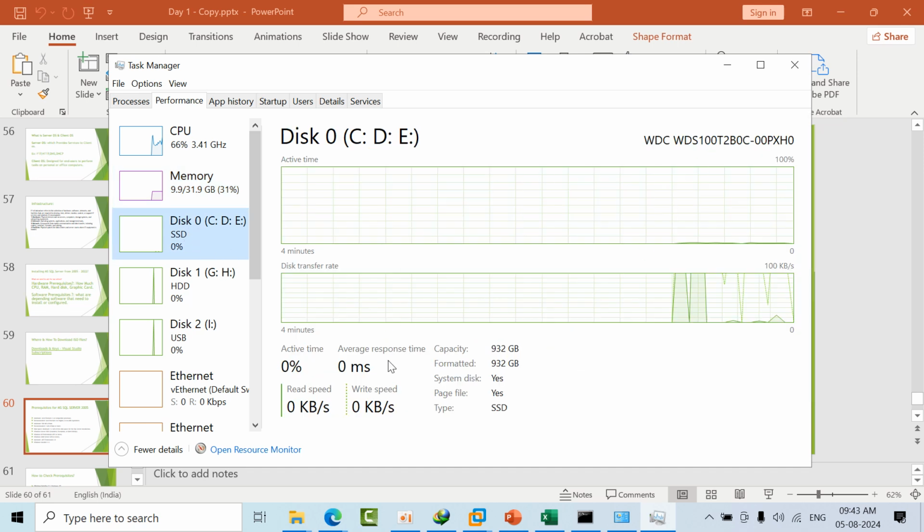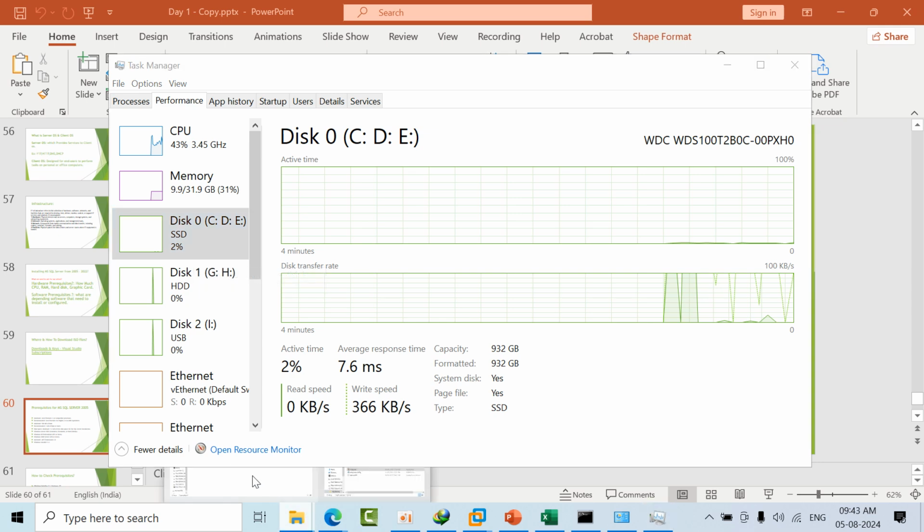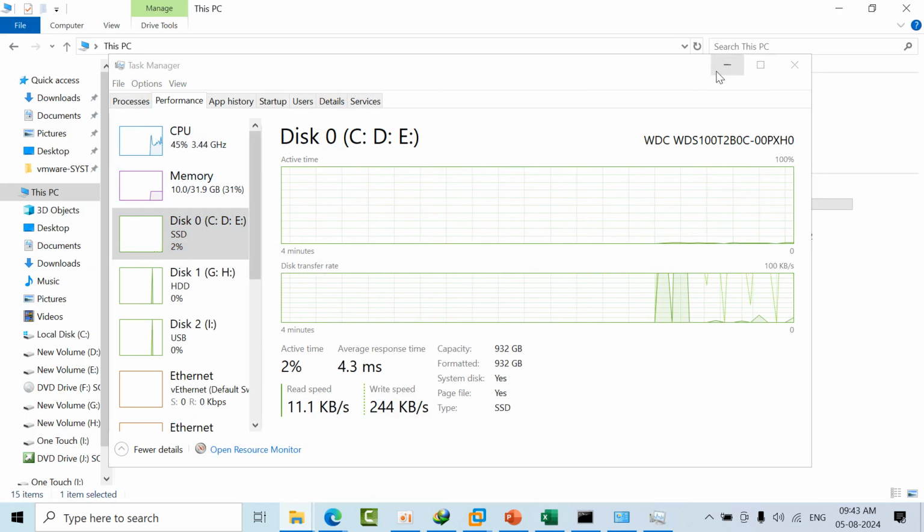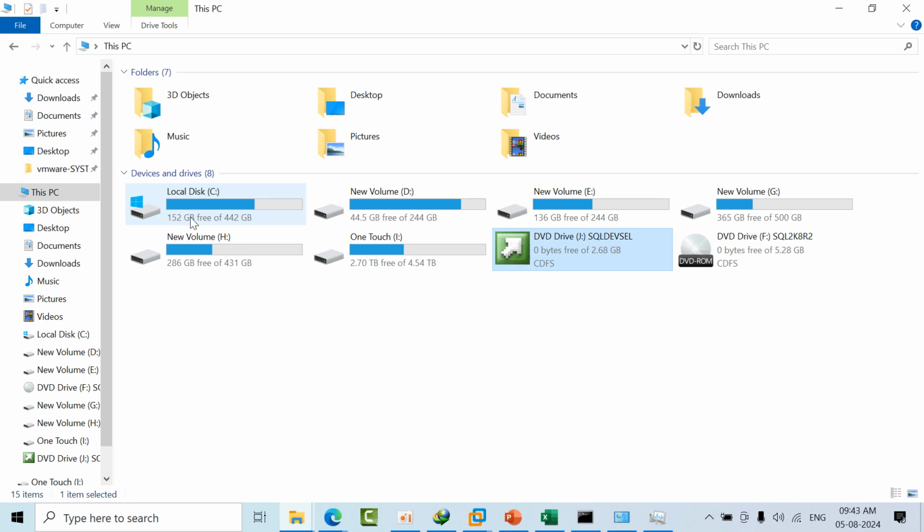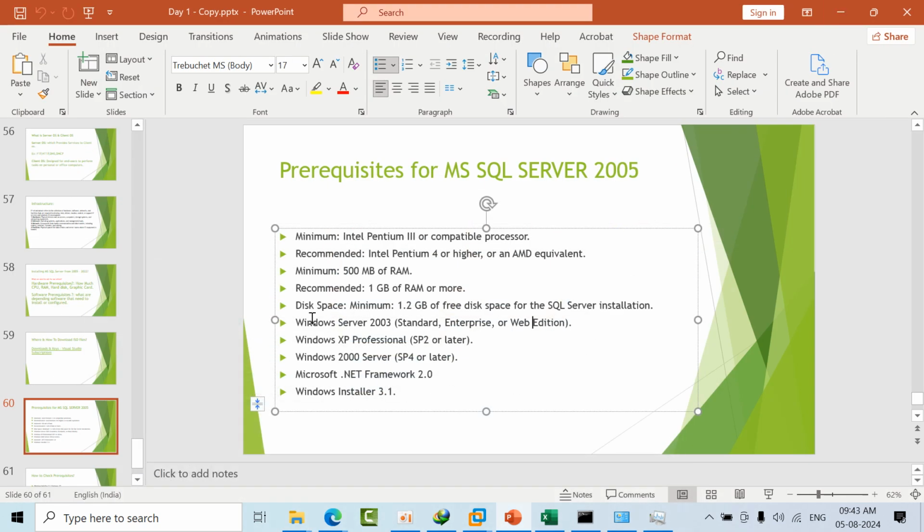If I see here, there is so much memory space. 150 GB is available. So I'm good in that category also. What is the operating system? I'm not having a server operating system. I'm having a client operating system, which is compatible with 2005 as well.